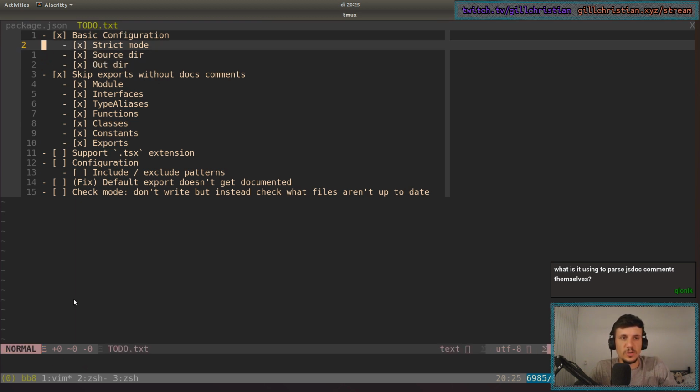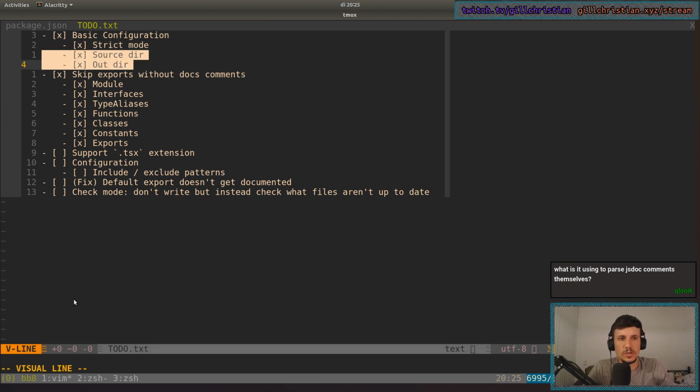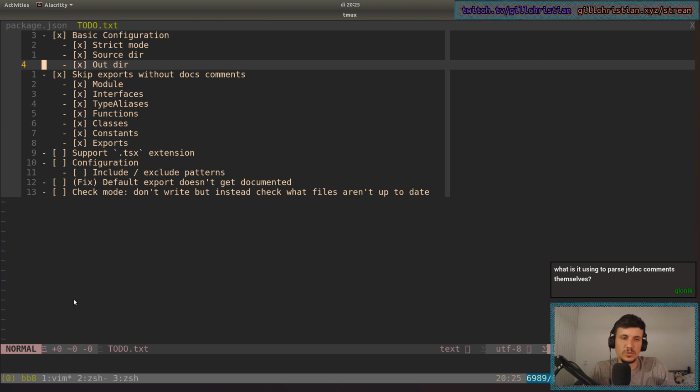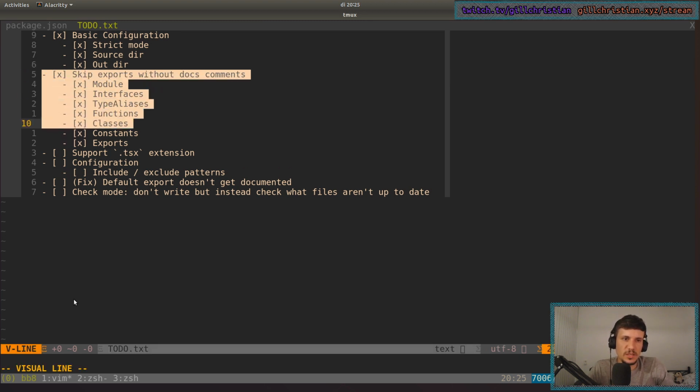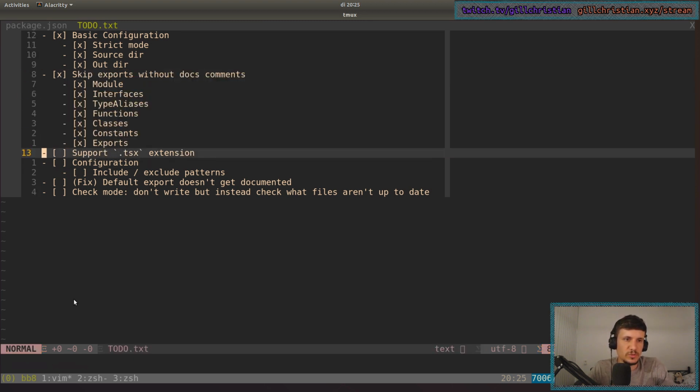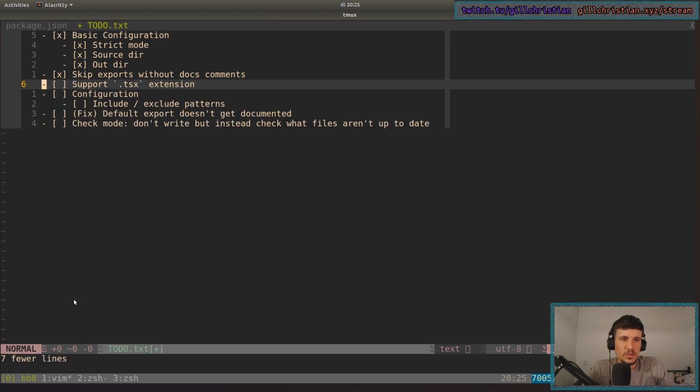So the basic configuration where you can opt out of the strict mode, source directory and output directory, those are also hard-coded in the original one. So we don't have our code in SRC because at work again we use Ruby application, so most of the application code is not there. And then the skip export, this is not me. This is the other thing, that's basically the strict mode.